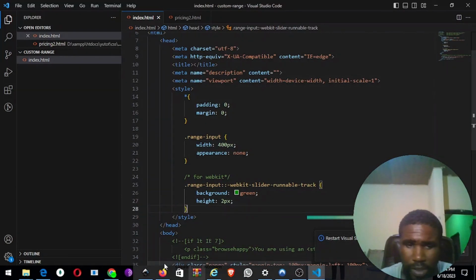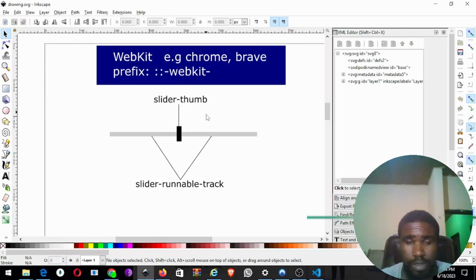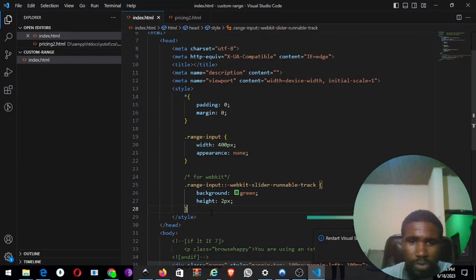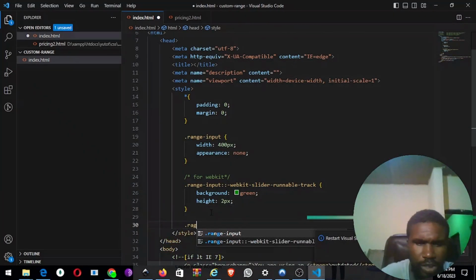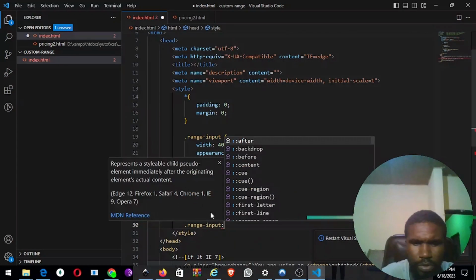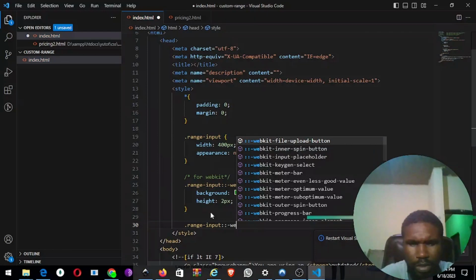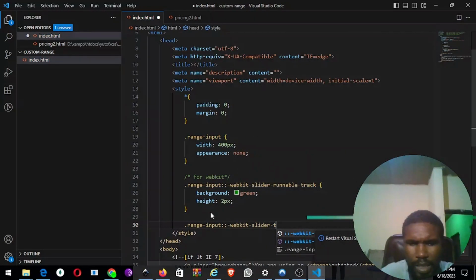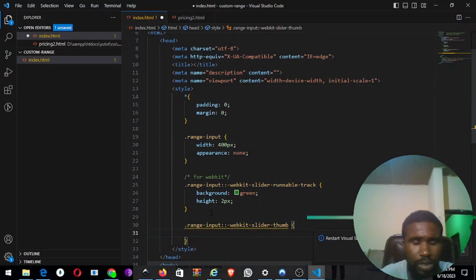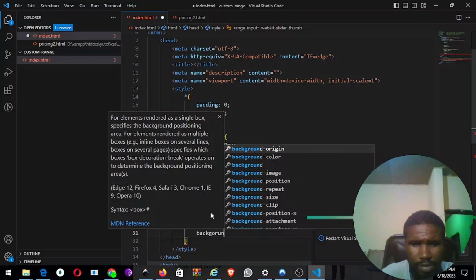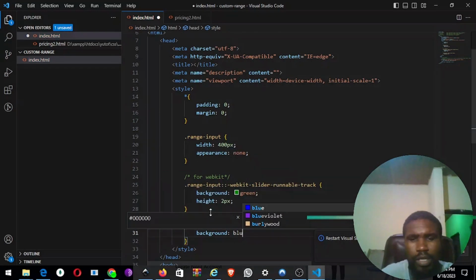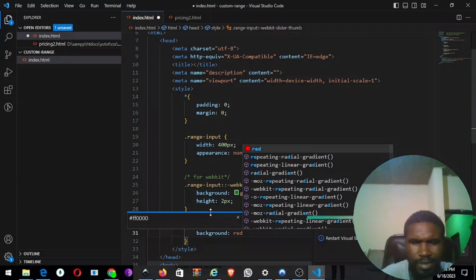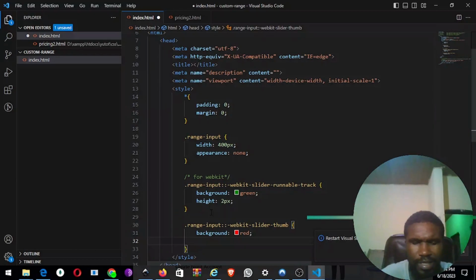Then the part of it that we are dragging across is seen by WebKit as a slider thumb, so I'm going to apply the CSS rule for it. Range input WebKit slider thumb. I'll say the background is blue, let me say red, and height 30 pixels, width 30 pixels.